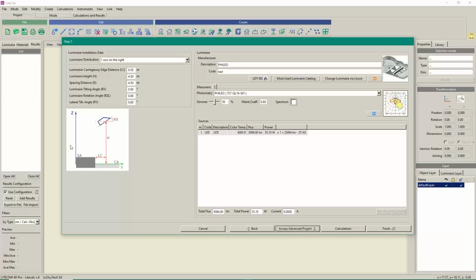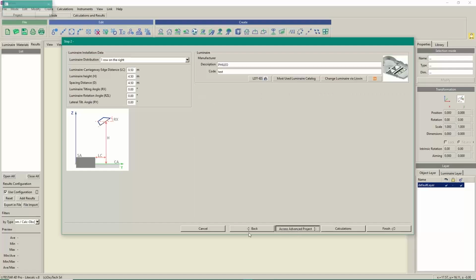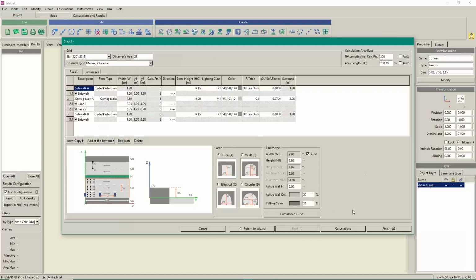So once we come to the step 2 window, we have over here access to the advanced project. So this window will appear. Here now we are at the advanced section. As you can see, the program was able to define the different sections, the different parts of the tunnel. So the sidewalk A and B, the carriageway, etc.